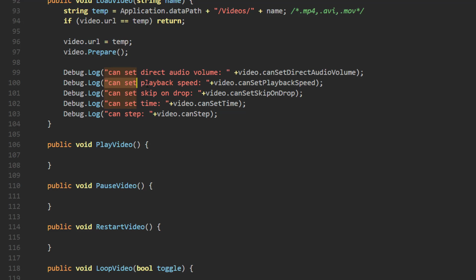And so we want to know if we can set the playback speed, which is actually something we're going to be doing in this video, and something that I showed in the beginning of the video. And it's not something that you can do on all videos apparently, but we want to be able to determine if we can. So whenever we load each video, we can determine if we can set direct audio volume, if we can set playback speed, if we can set skip on drop.